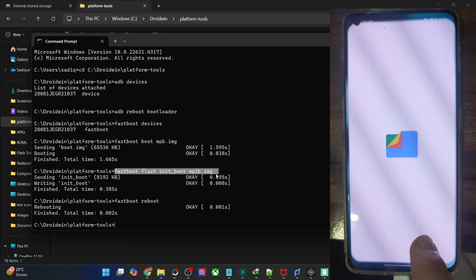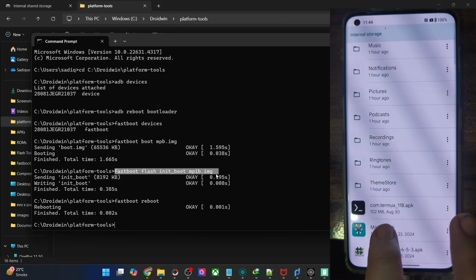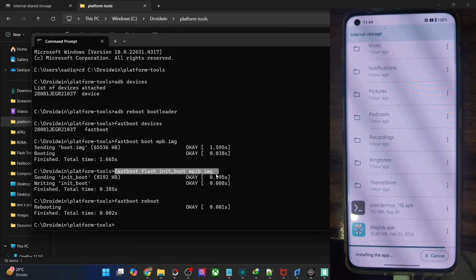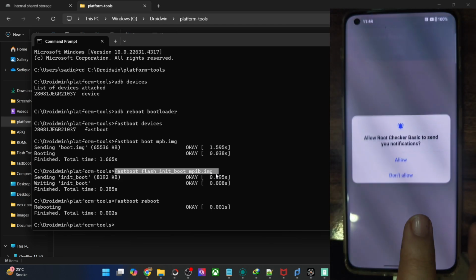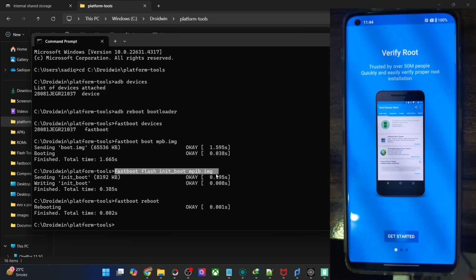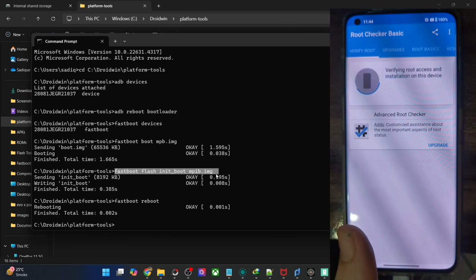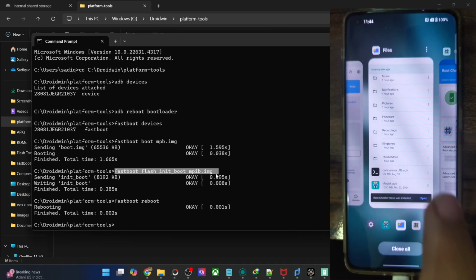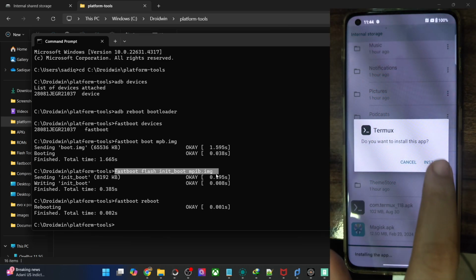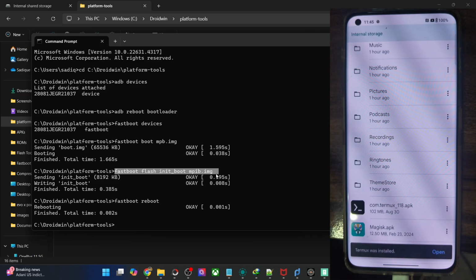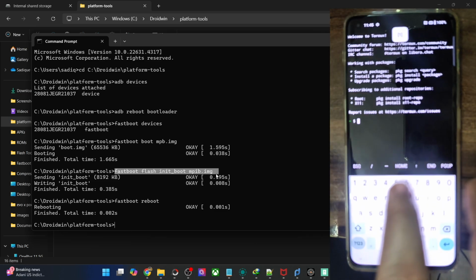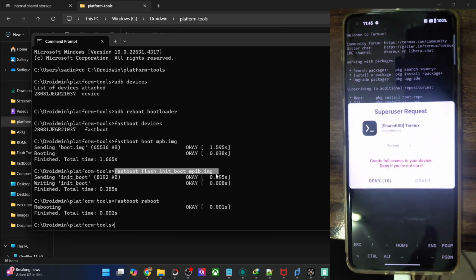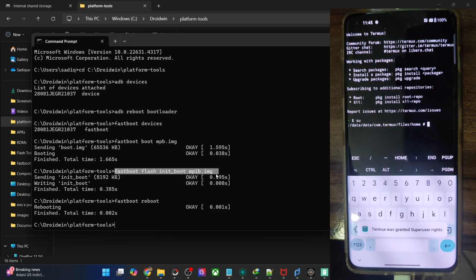Let me launch the files app and install the couple of apps. The first is the root checker app. Let's install that. Open the app and allow, agree, get started, verify root, and as you could see, we have obtained root. Likewise, if you use the Termux app as well, tap on install and open the app, type in allow, type in SU, hit enter, tap on grant, and as you could see, we have got the Magisk root on this phone as well.